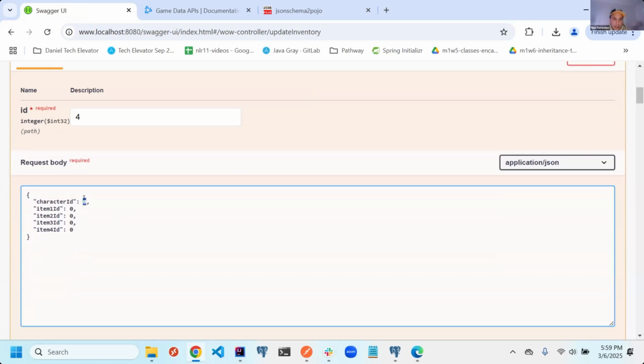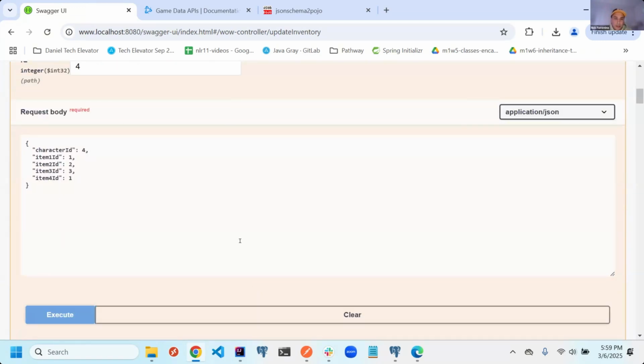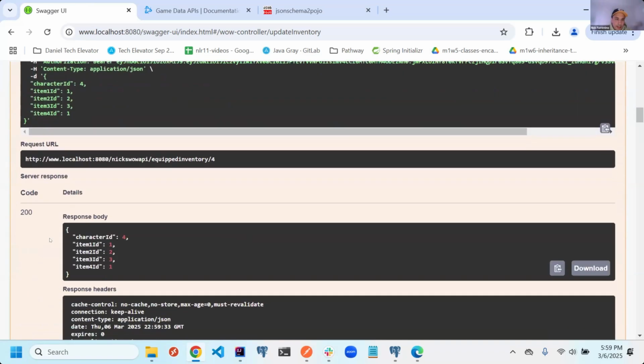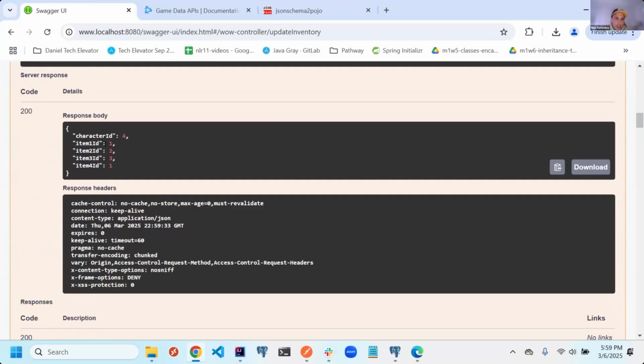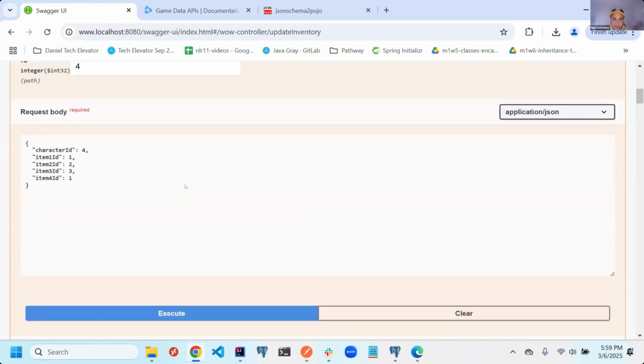And I could have created a DTO class to implement this part of it, so it didn't ask for the character ID, but I didn't get a chance to do that. So I'm going to just put some random item ID numbers that I know are in the database. And you can put multiple of the same item just for the sake of this project. So then I put execute, and then it gives you code 200, and then it shows that those item IDs are now in the equipped inventory for that character.